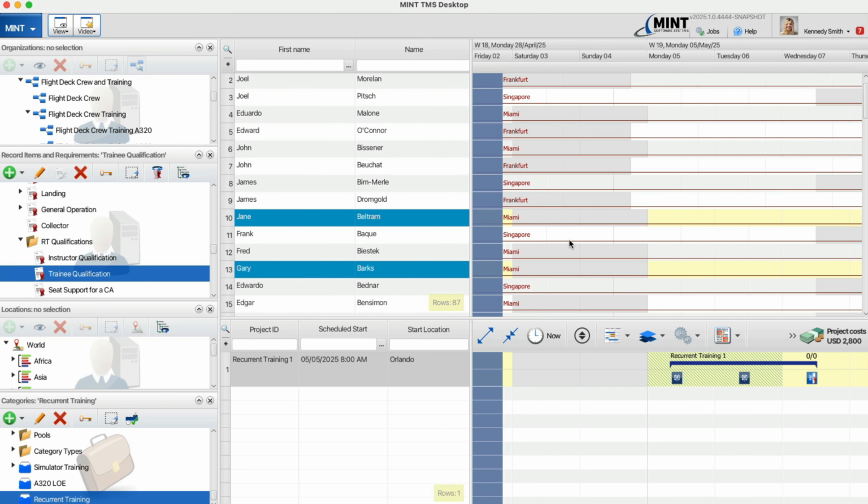You've now completed our scheduling series. For more information on Mint's scheduling capabilities, visit the Mint online help or our website.